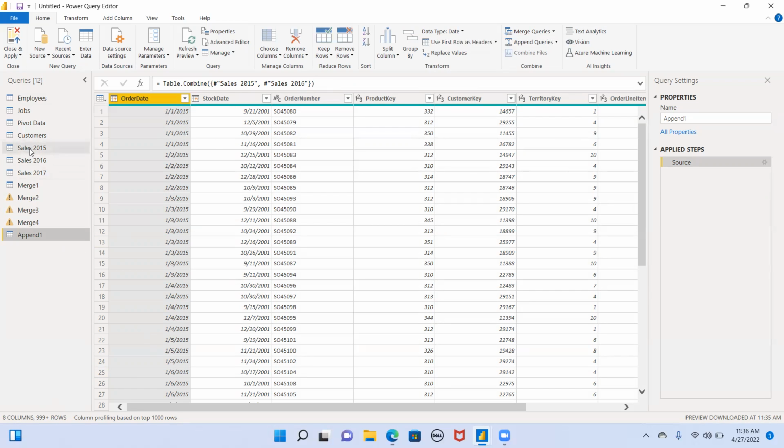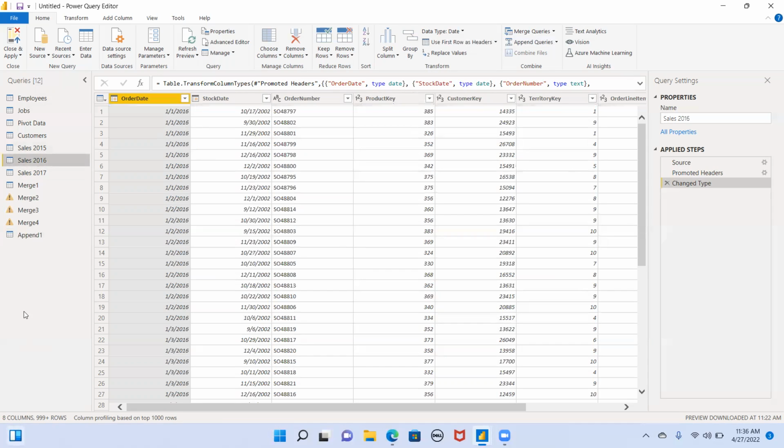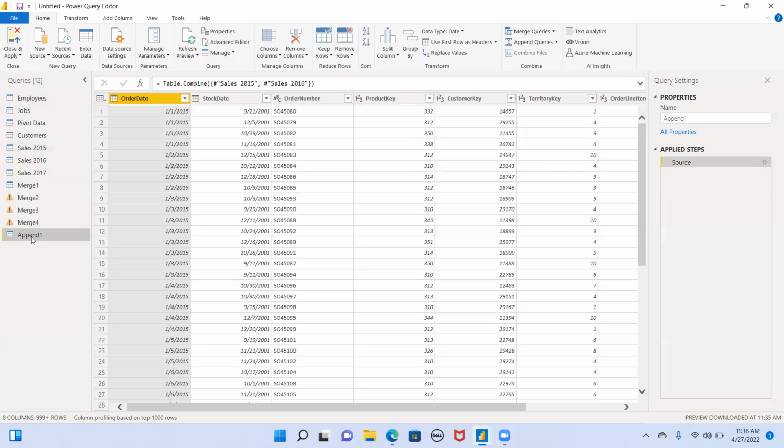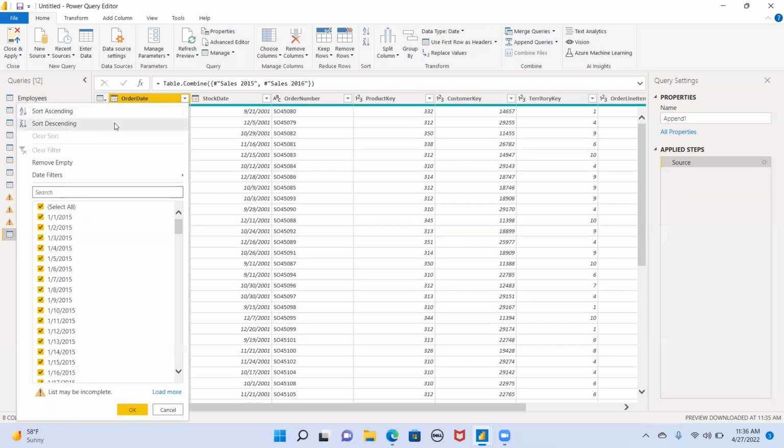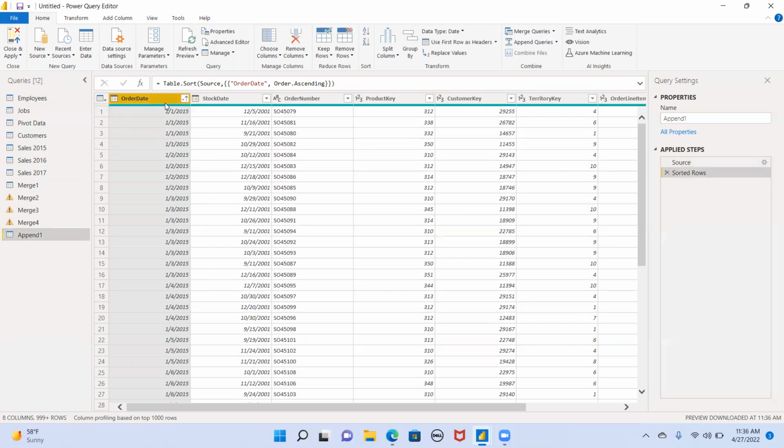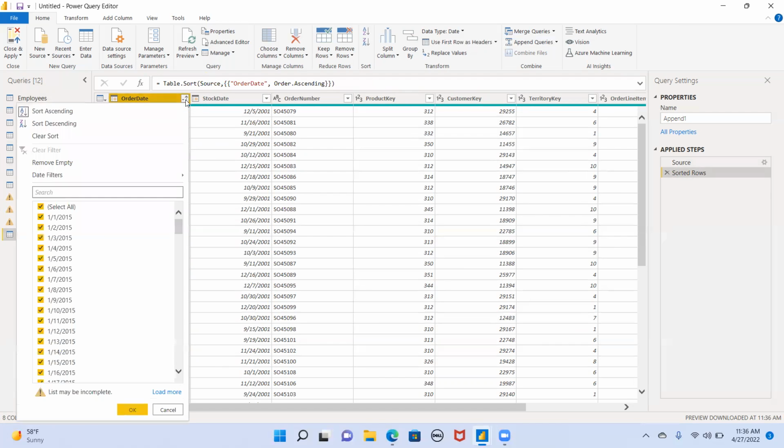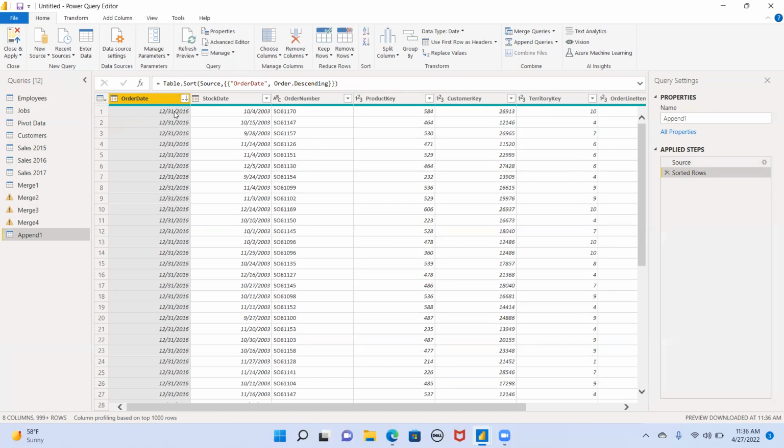See, sales 2015 has 8 columns and sales 2016 has 8 columns, and by appending those 2 tables, we have got the same number of columns. And the rows are, I think, more than 1,000 rows, which is very hard to go through. Let's sort ascending, which means 2015 rows show up. Sort descending, and see that 2016 rows are showing up.